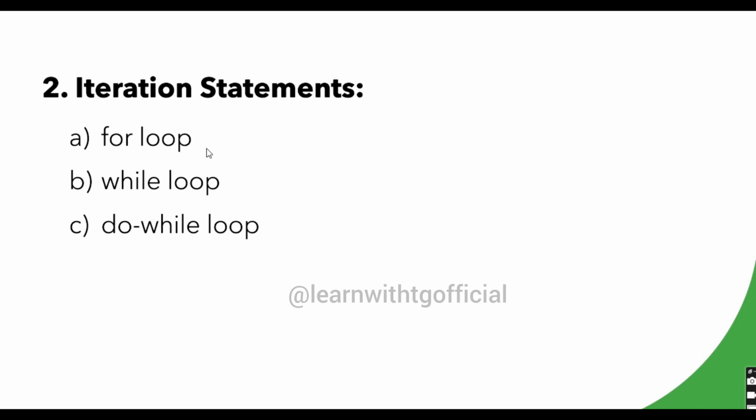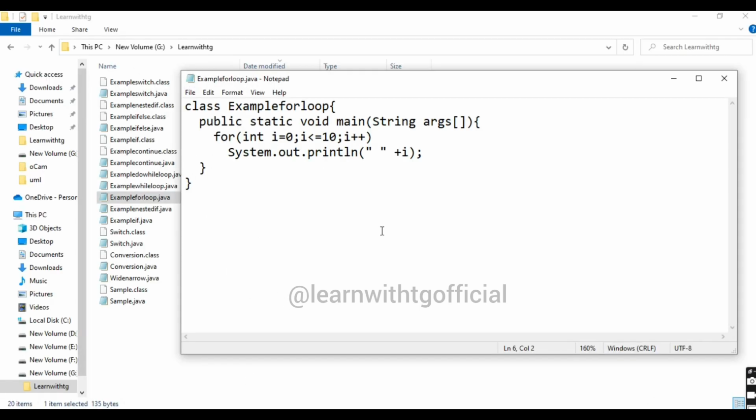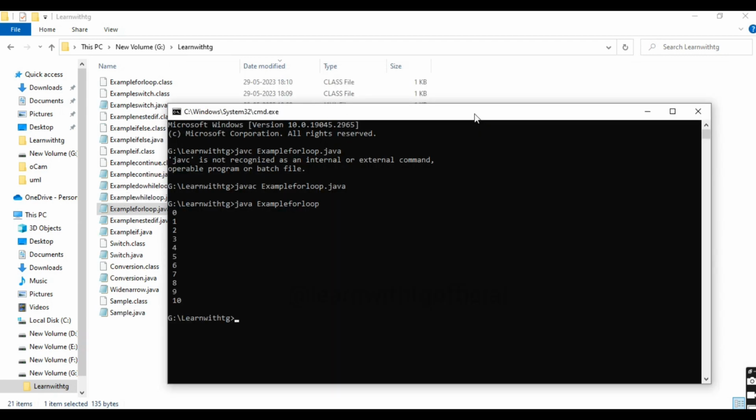A for loop is used to iterate and evaluate the code multiple times. We give the condition with the minimum and maximum value of a particular variable. The statement within the for loop will be executed until its maximum value. For example here, the I value is given between 0 and 10, and the statement inside the for loop prints the value of I from 0 to less than or equal to 10. So it prints the value of I like this.